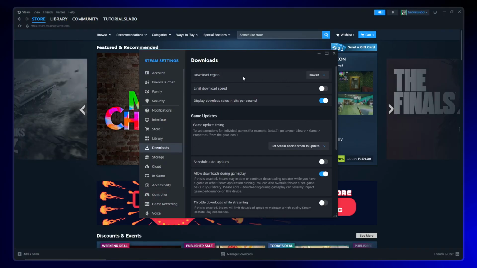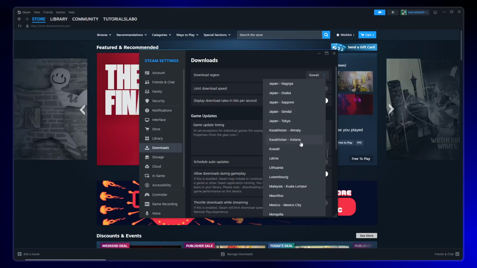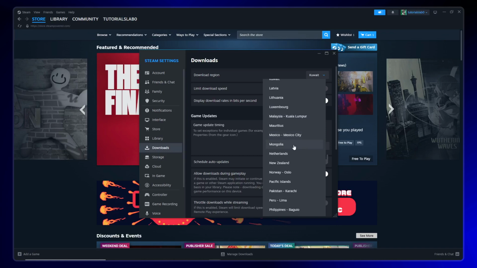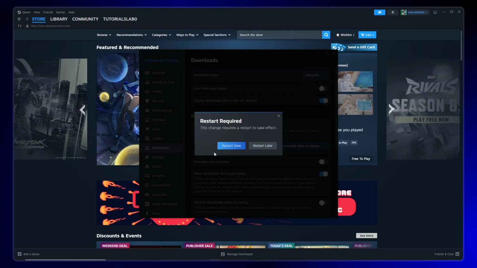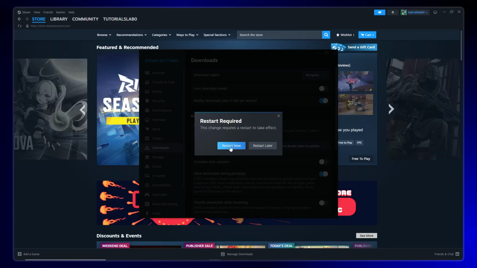Look for the option labeled Download Region. Right beside it, click the drop-down menu and pick a nearby server from the list. Sometimes Steam's default server can be overloaded or experiencing issues, so switching to a different regional server can establish a more stable connection. After selecting a new server, click Restart Now to apply the changes. Steam will close and reopen automatically.